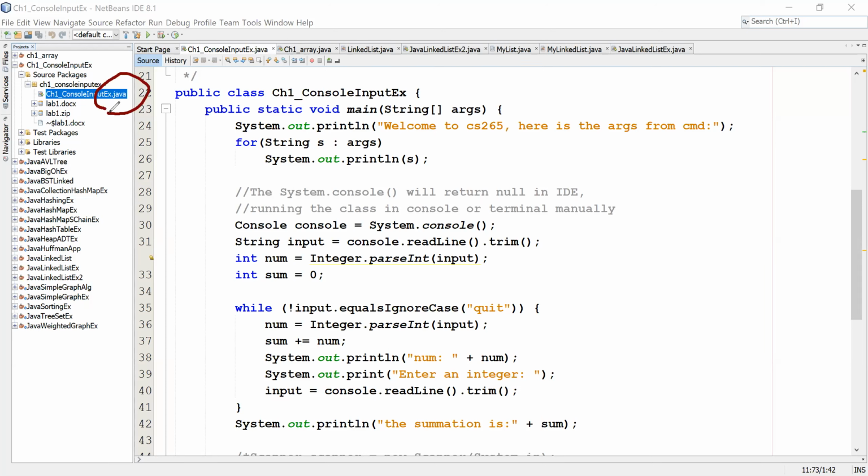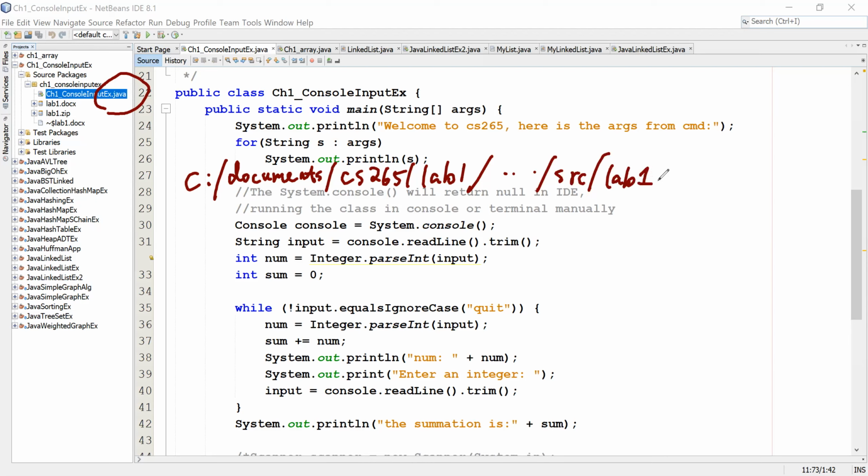This is a Java file, is it? The Java file is on your computer somewhere. Normally in Windows, we have Documents. Maybe you have CS265, then lab 1, and in lab 1 you have some subfolder, because you use the Java IDE. Then you have the source folder, and under the source folder you have the lab1.java file.